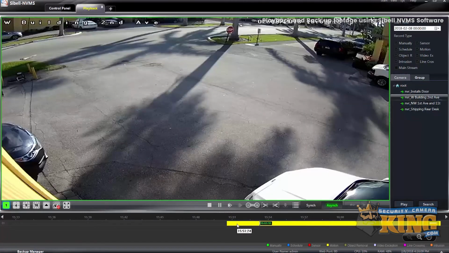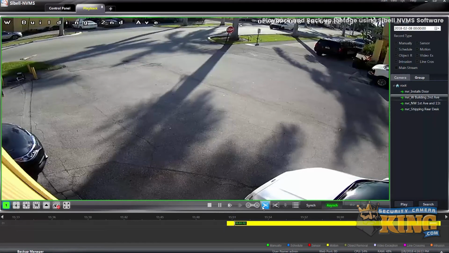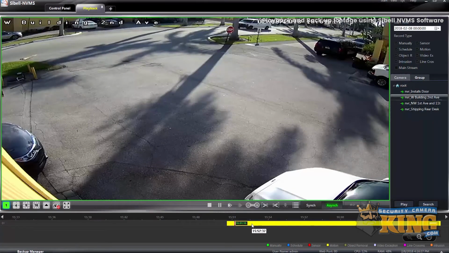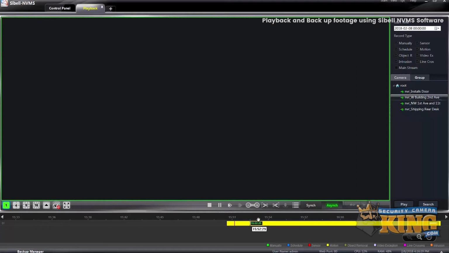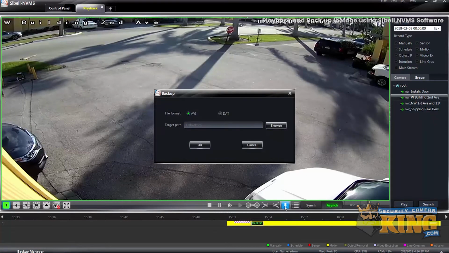Okay, and now to back up the footage, you want to left click on the scissor to start it and then left click on the right scissor to end it. And then you see the white and red X's there. Now go ahead and select the download icon, and then you can browse and choose any file path you'd like or use the default.